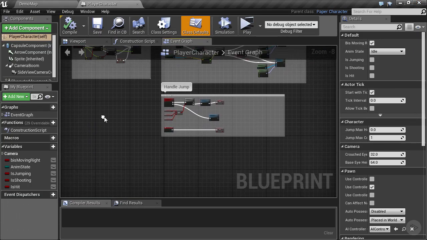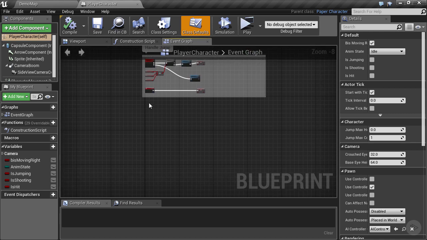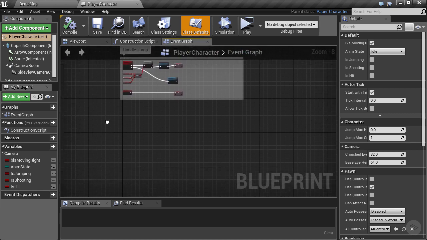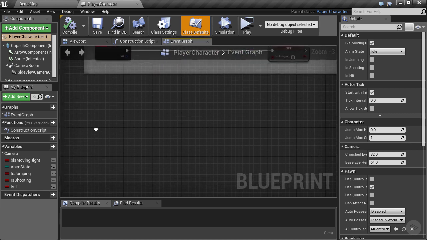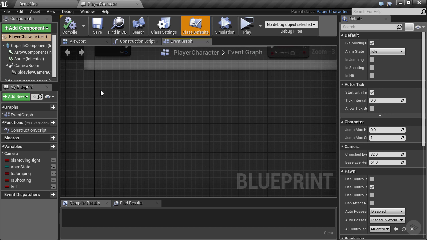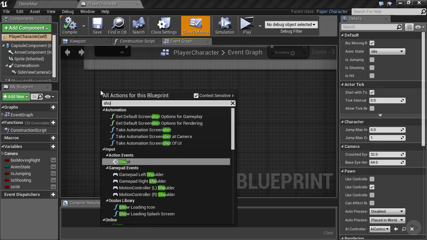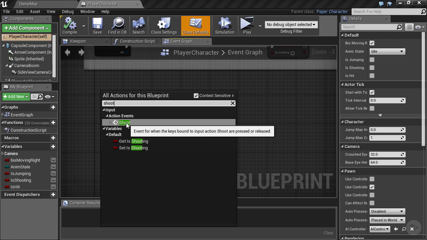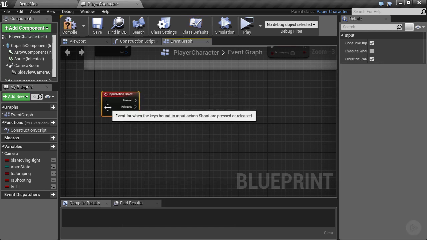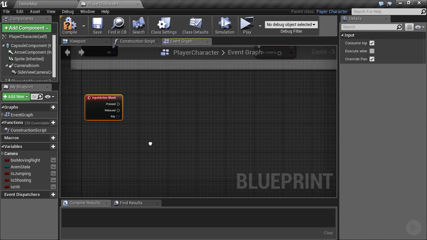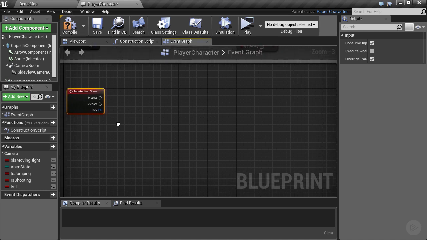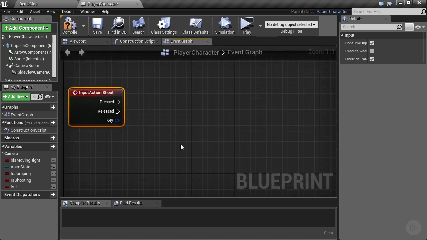Now once that has been done, it gives us the ability, we'll build this under our jump events here. It gives us the ability to right-click and look for shoot. And we can find now an action event for shoot now that we've created the input. Input action shoot. So a couple things we want to happen here. We want something to happen on pressed and released under the input action shoot. For now, let's just start on the press.